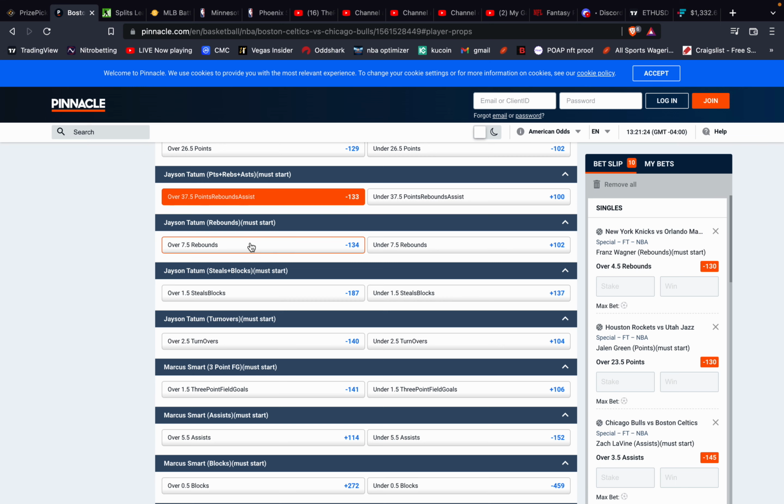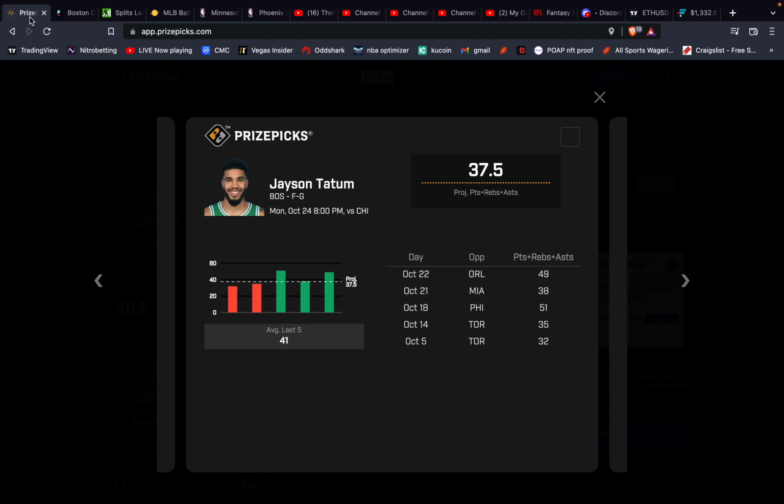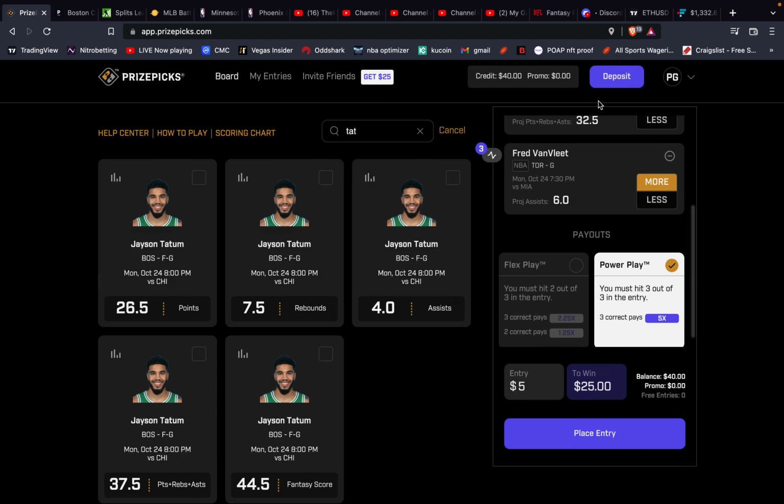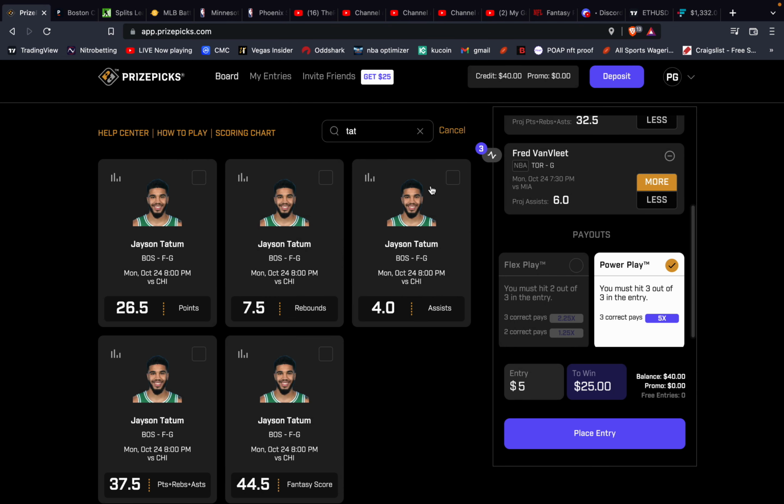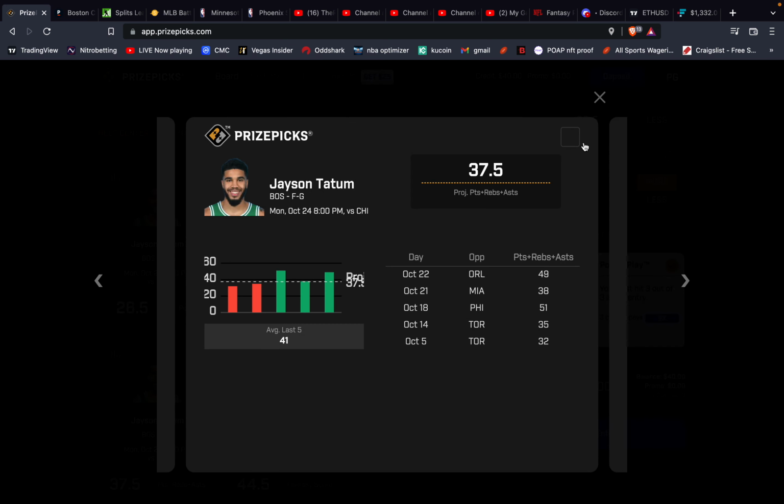His rebounds, if you like that, look more. It's over 7.5 on the books. It's 7.5 on PrizePicks, so they did not steal the value. He's been hitting that left and right too, even through the preseason. So also not a bad look if you'd rather be on assists. But again, I prefer the points, rebounds, and assists.